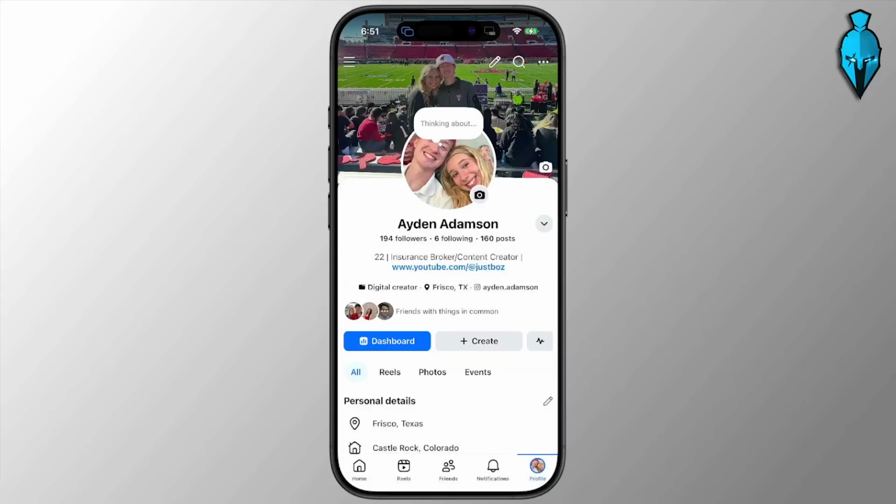In this guide, I'm going to show you how to restore Facebook Messenger chats without the PIN.